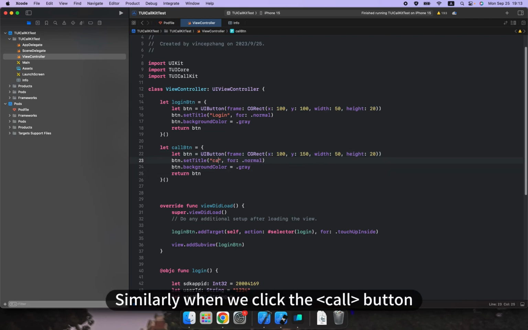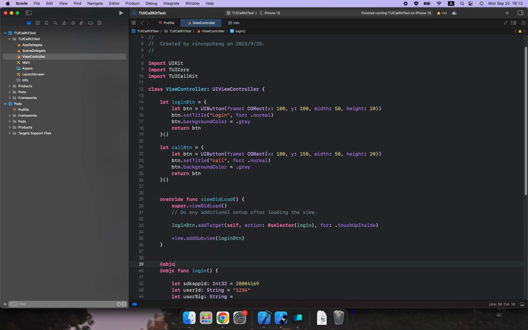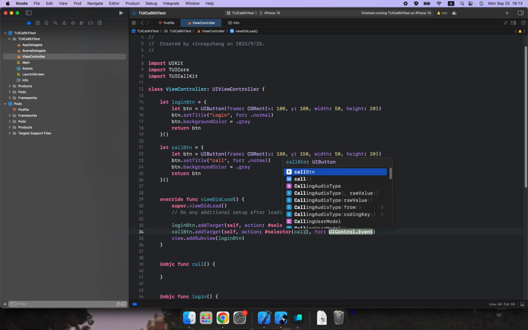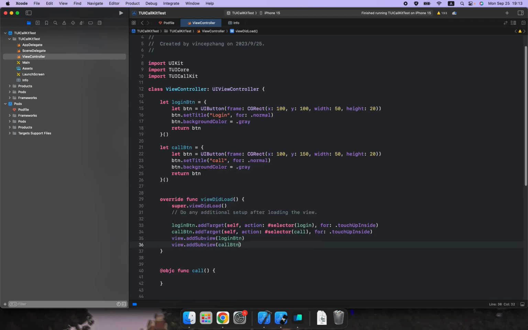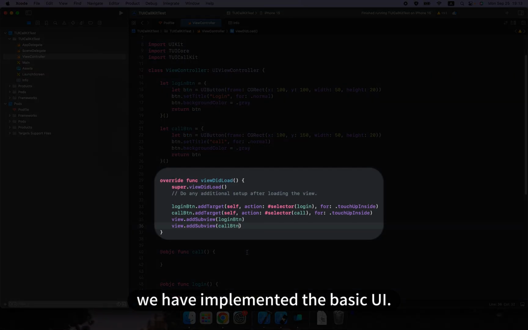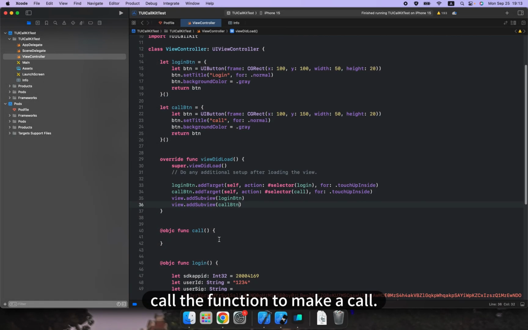Similarly, when we click the call button, it will execute the call function. Add the call button to the view. With this, we have implemented the basic UI. Now we need to call the function to make a call.